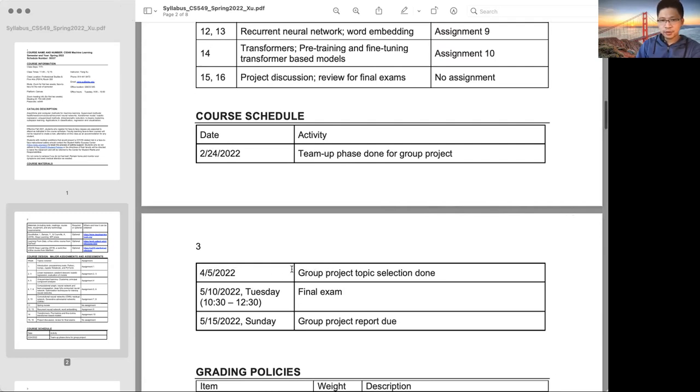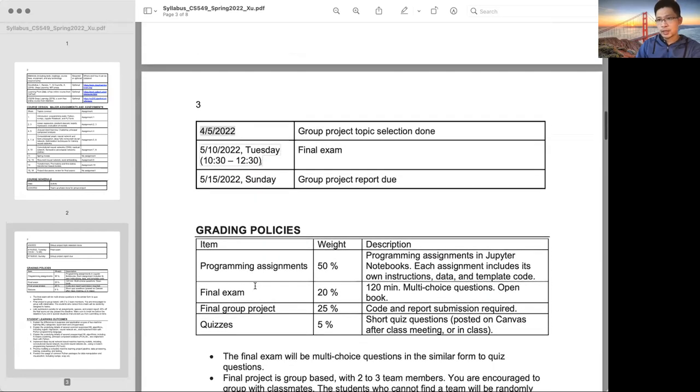And group project selection can be done at a later time. The date that I put here is April 5th, because at that time we will already have gone through all the basic material in the course, and you will still have time to choose the models, choose the architecture, and implement code that can successfully run and also successfully train the model.